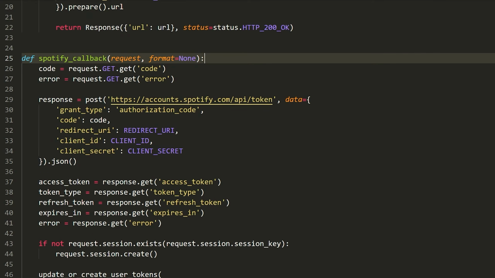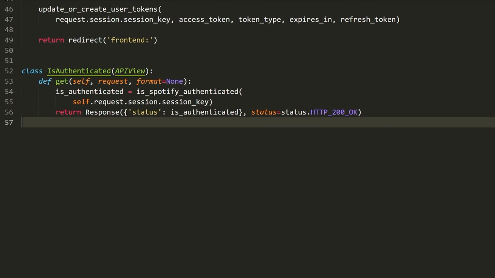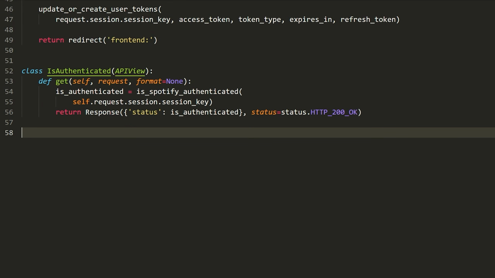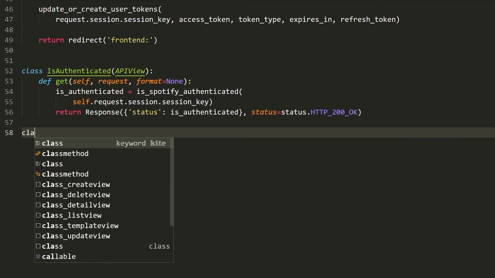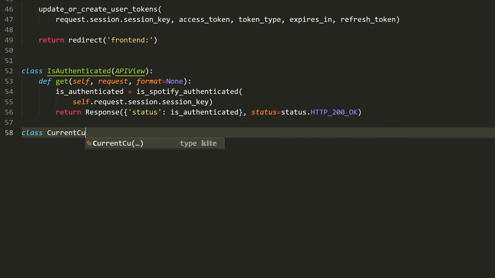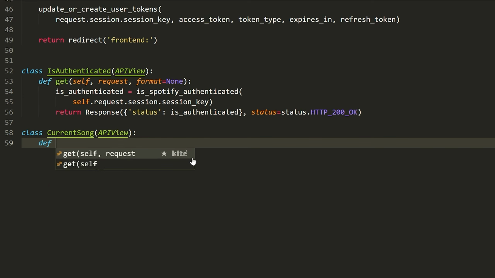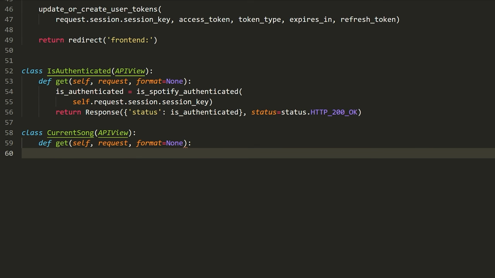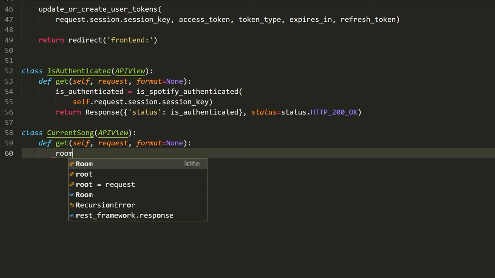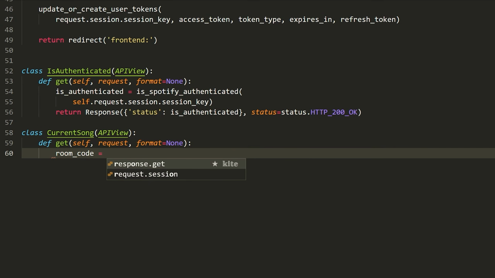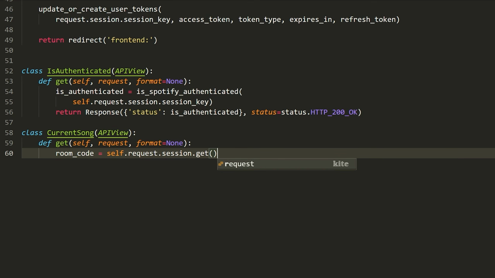So the first thing that we're going to do is set up a new view, and this view is going to be responsible for returning information about the current song. So we're going to call this CurrentSong. So class CurrentSong. This is going to be an APIView, and we'll just define a get method inside of here that will take self, request, and then optional format, which is equal to None. Now, the first thing that I'm going to do inside of this method is get the room code. So I'm going to say room_code is equal to self.request.session.get, and then we're looking for room_code.